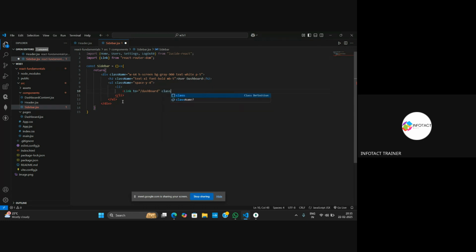With a class name. It is also a flex container, and I want my items to be in the center with the gap of 2, as well as the padding also 2. Tell me, what do you mean by padding? Padding is some space, right? That space is between what? Content and outside the border. Yeah, the space.